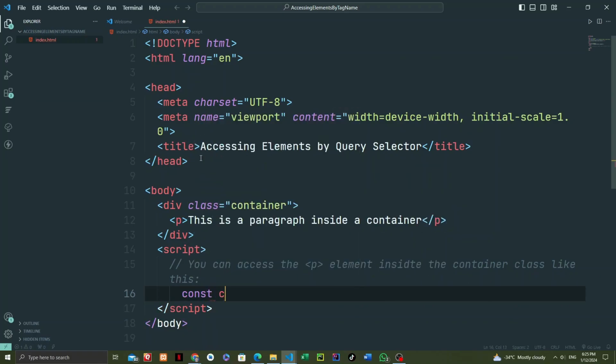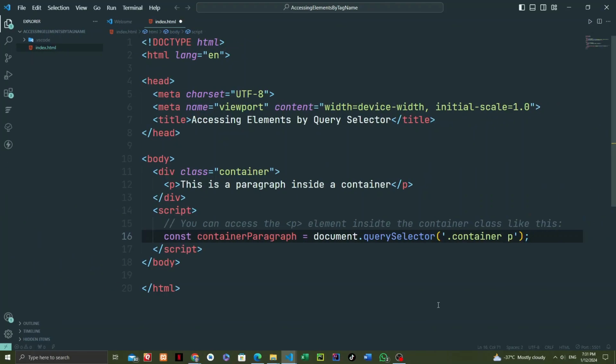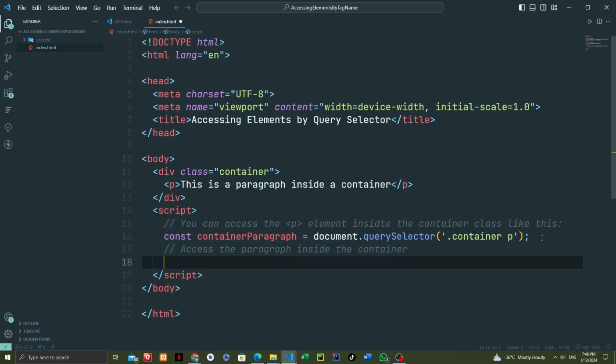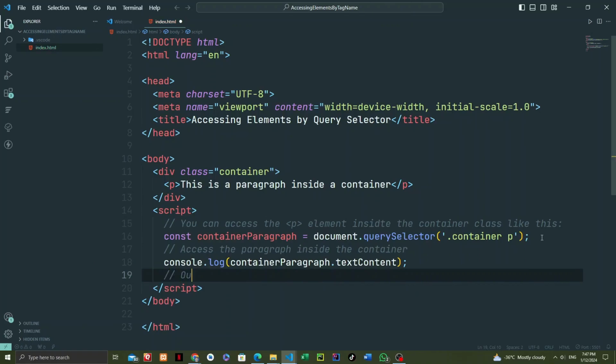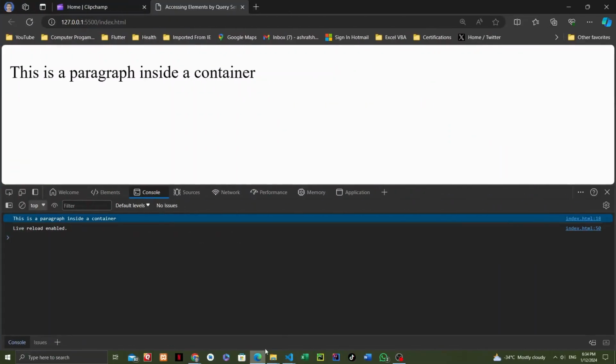const containerParagraph equals document.querySelector('.container p'). To access the paragraph inside the container and output it on the console, we will write code like this. console.log(containerParagraph.textContent). It will output, this is a paragraph inside a container, like this.